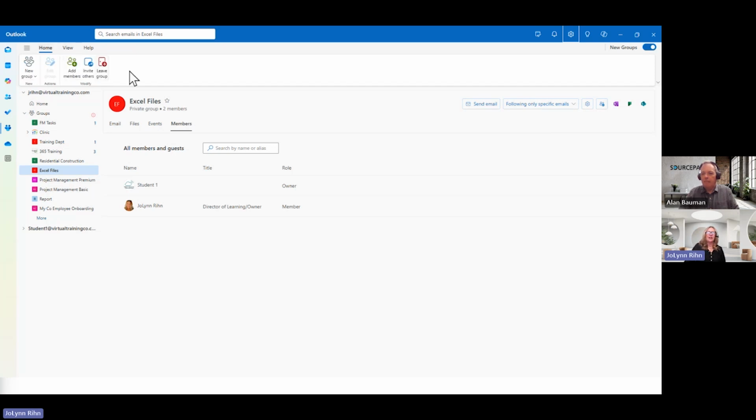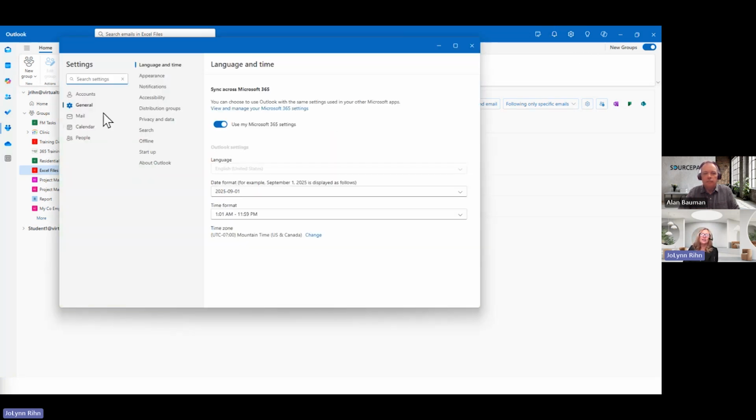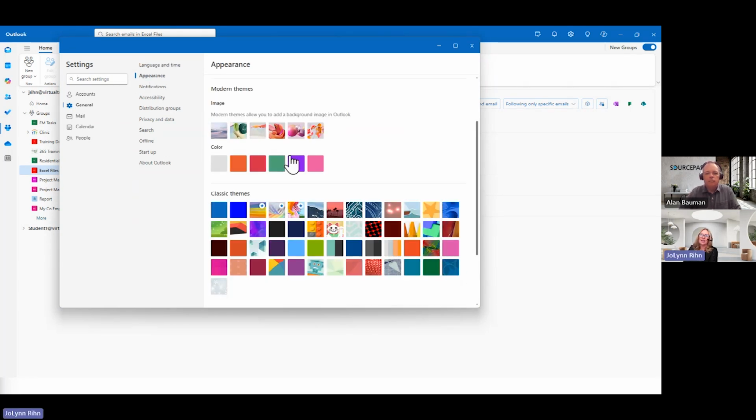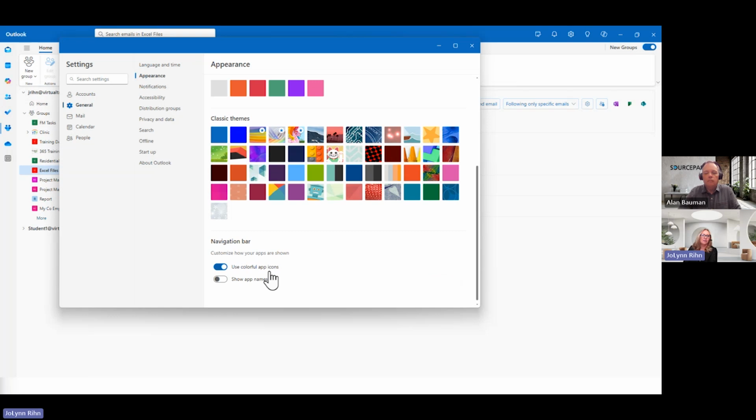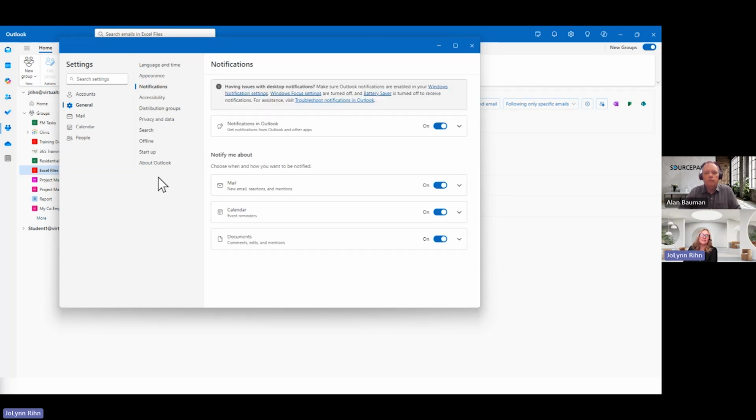We don't really have that capability of modifying it like we used to. The only modifications we're going to have are going to be through the settings. So if they look at the general, we're going to have appearance options using colorful icons, setting up different notifications, but there really isn't a way to customize the ribbon anymore.